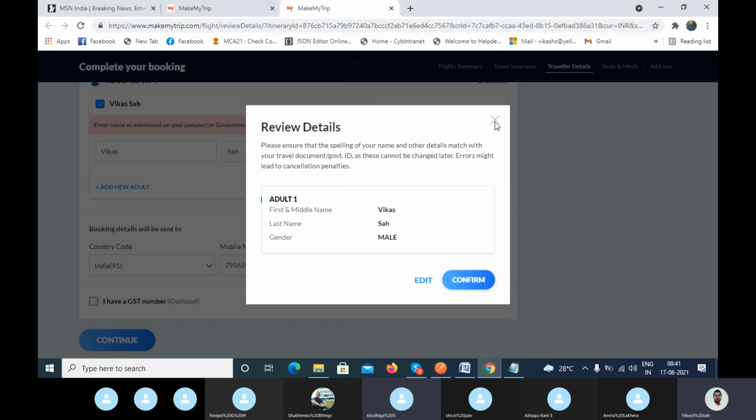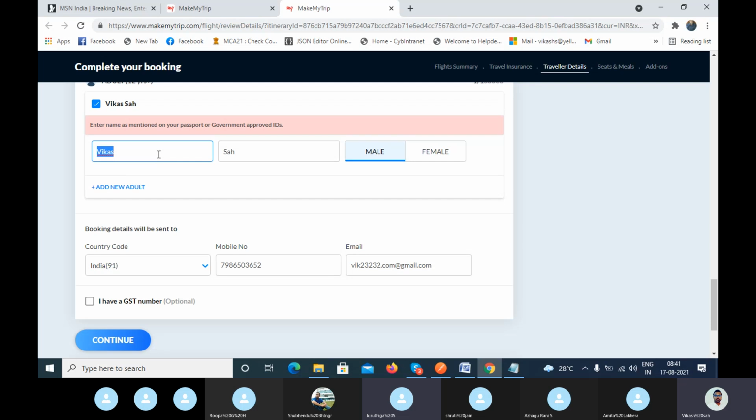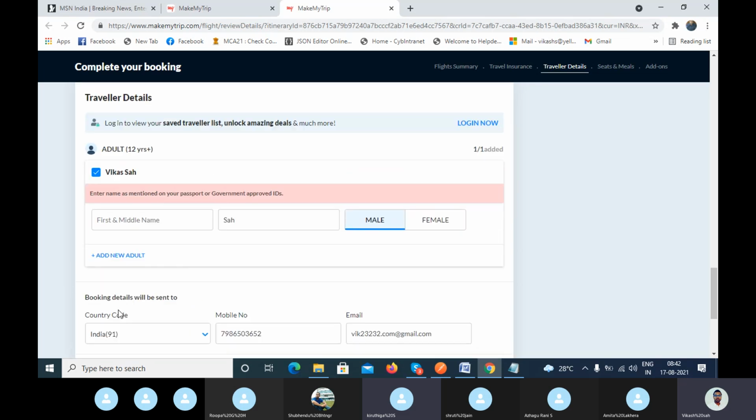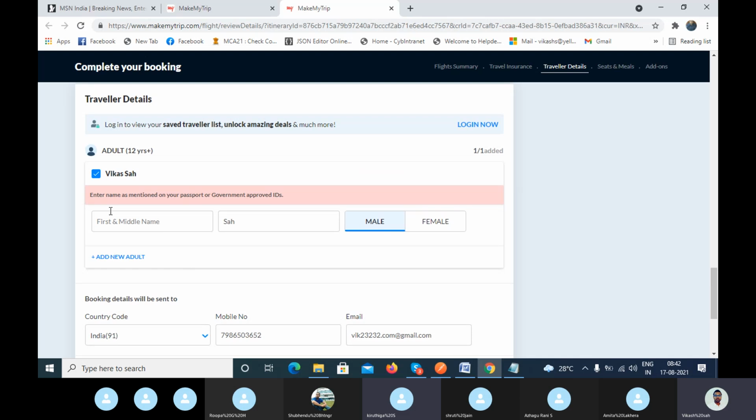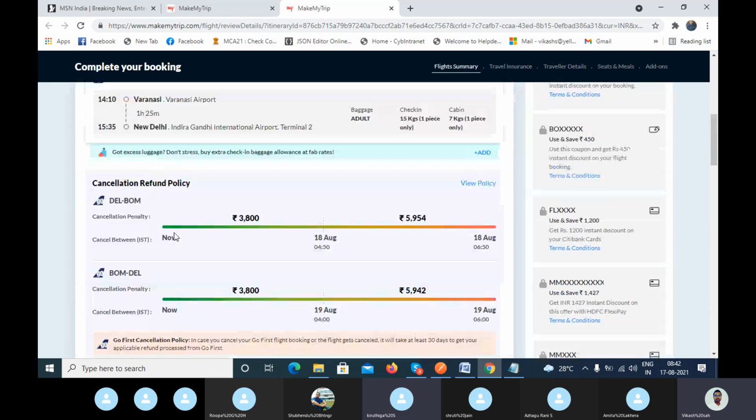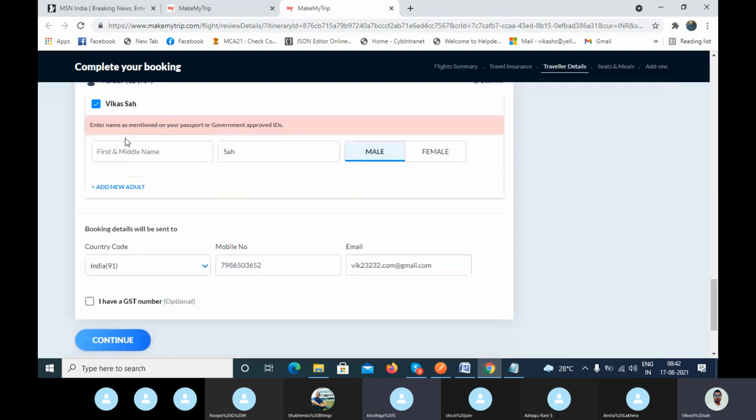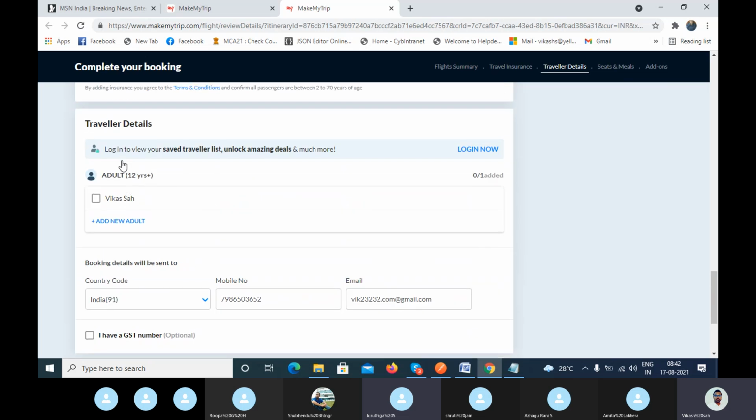Okay, now you have to apply the negative scenario. As part of the negative scenario, you can leave the first name and the middle name blank and click on continue. Okay, so you will get the error message here. You did not get any error message? Give me a second. What is enter name as mentioned in your, okay, they changed the message.